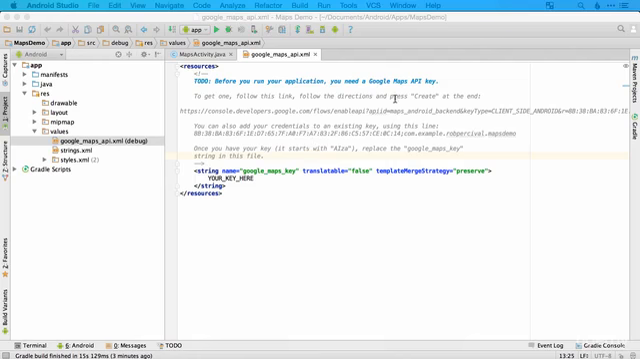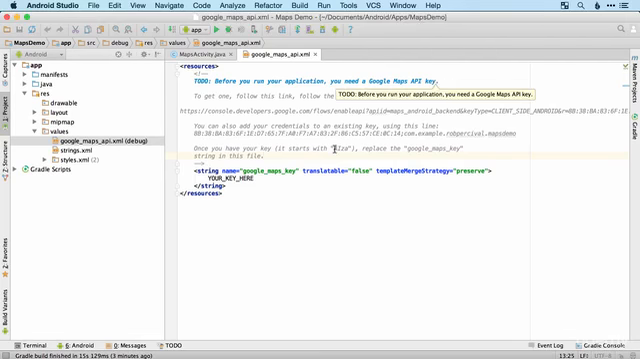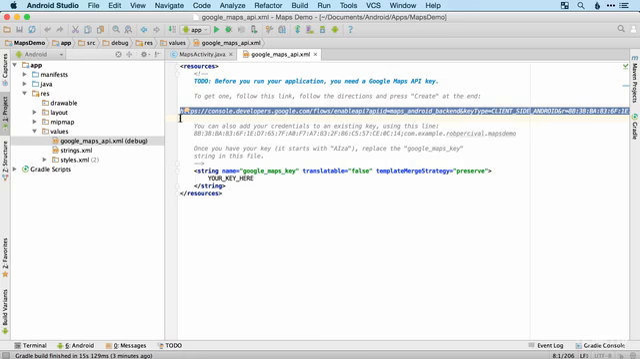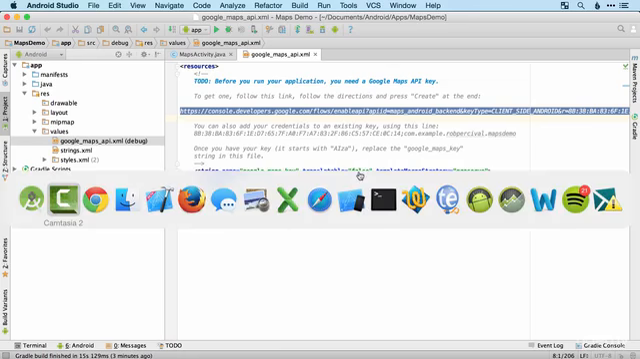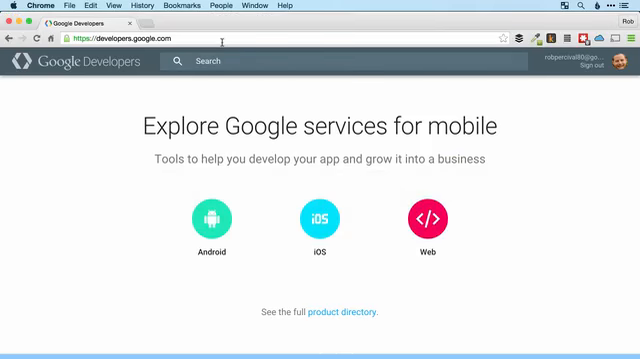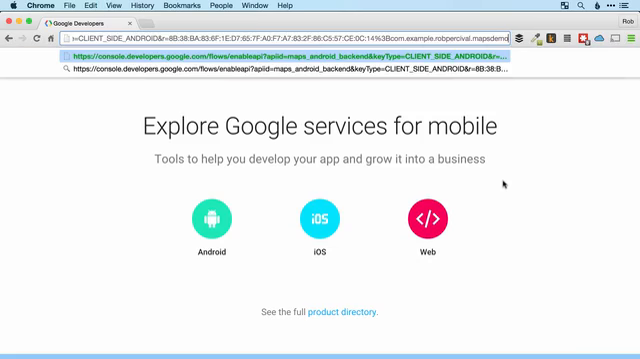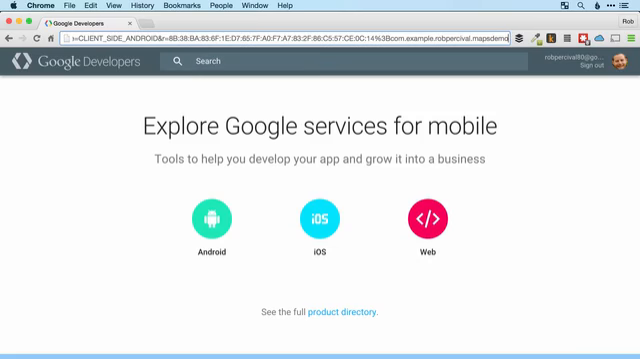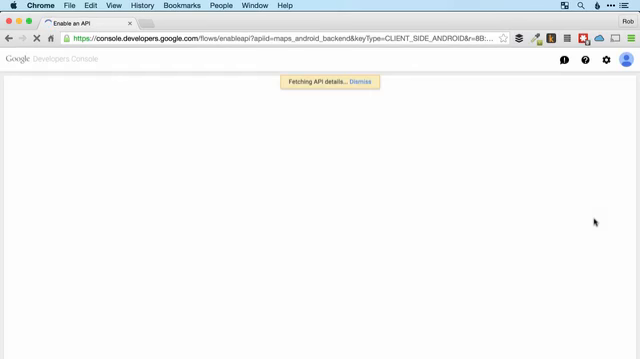So essentially what we need to do is to create a Google Maps API key, which allows us to use this particular app with Google Maps. So all you need to do, as the instructions say, is copy that big long link there, and then go over to your browser and paste the link in. So I've got the Google Developers site here, but we don't need to go to there. We can just paste the whole link straight in from wherever you are.